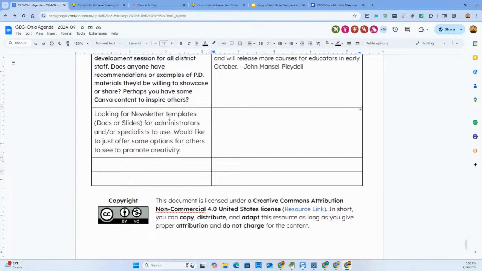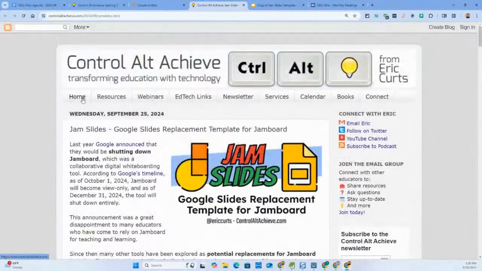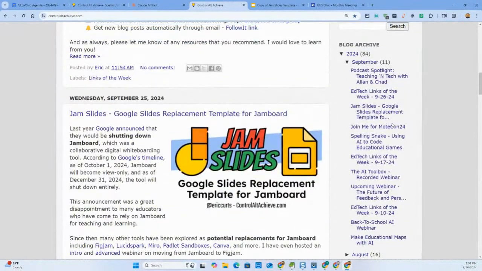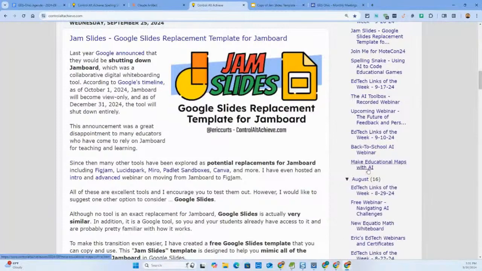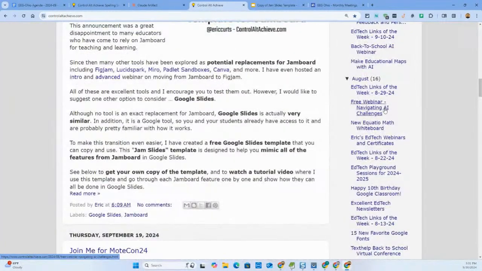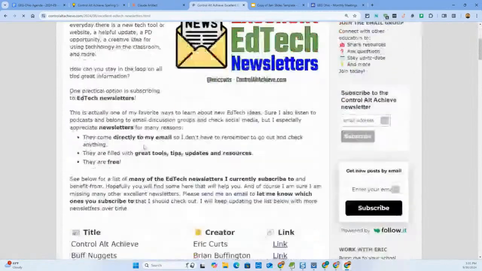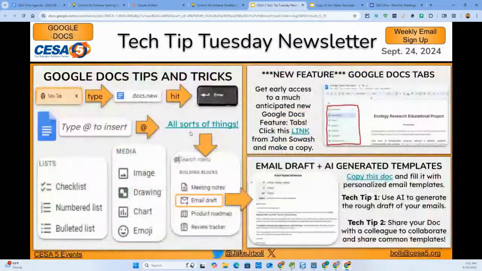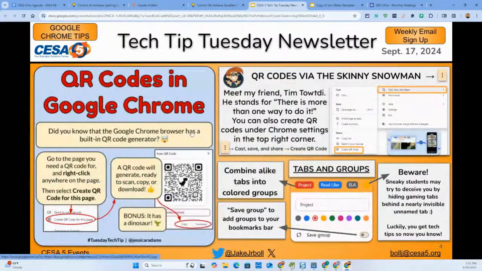If you do a newsletter template, docs or slides, like as an example, I know, let me see which one I could pull up here really quick for you guys as an example. I know I did a blog post recently where I shared some of my favorite newsletters that I receive. And I believe in that I included, let me see if I can find it fast enough here. There we go. Excellent EdTech newsletters. I included, for example, the one from Jake Boll. He's from CISA 5, and he does a slideshow. And so this is basically what his newsletter looks like, his Tech Tip Tuesday newsletter.